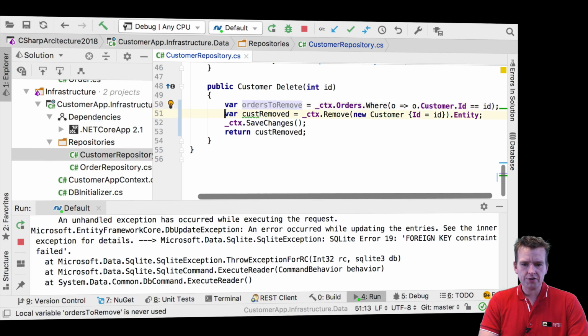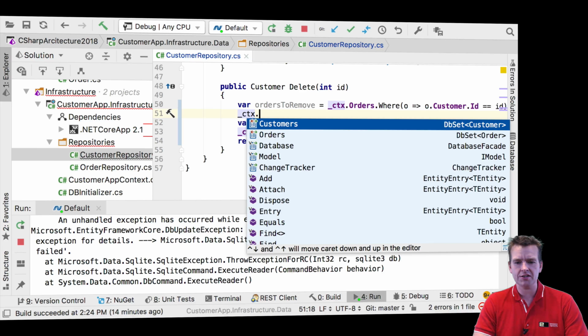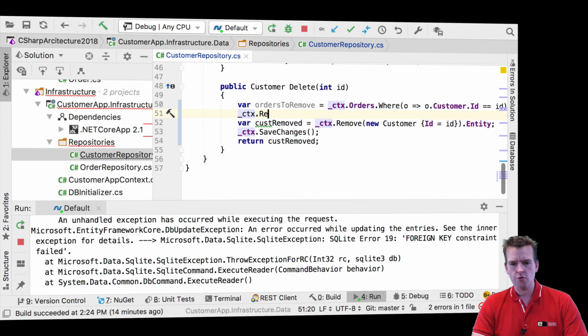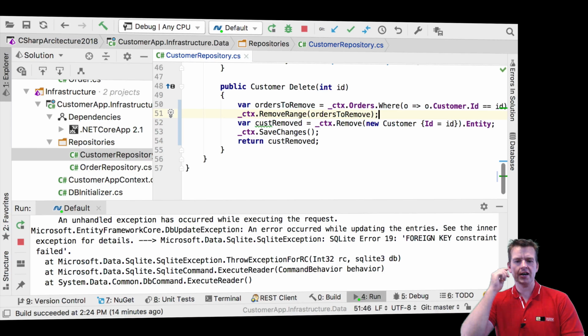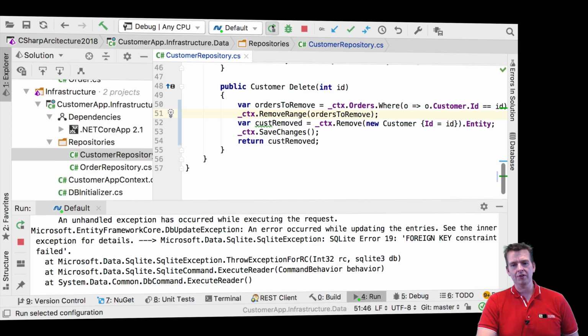The next thing we want to do is remove all those, and you can do that pretty simply by just saying context dot remove range, and then just pass in these. That's all you have to do. It's actually fairly simple. Now it's going to first remove all the orders that belong to this customer and then the customer. At least that's what I hope. Let's try and do this.